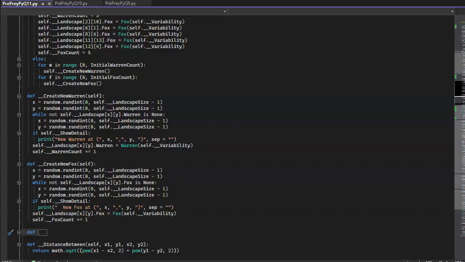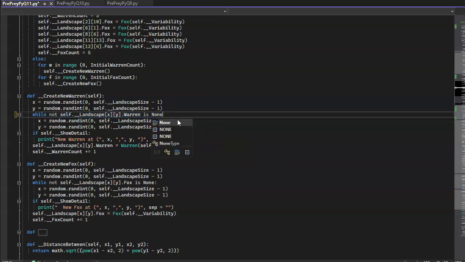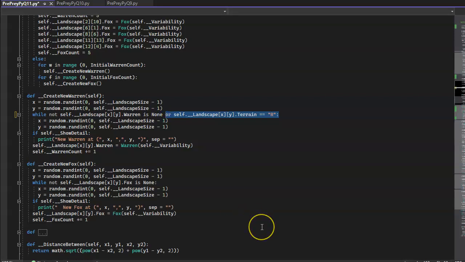Okay, so I've gone to create new warren, and this is the bit where it actually creates it. So while not landscape is none, in other words, if there is a warren there. So I just need to add a statement to there. Got 2 choices. I could add another if statement, but I think it'd be safer if I added an extra little bit to this. Bosh. So I'm not allowed to stick it in the river.